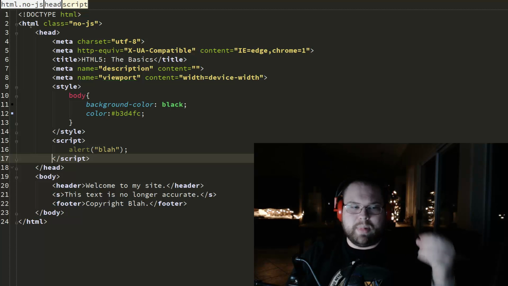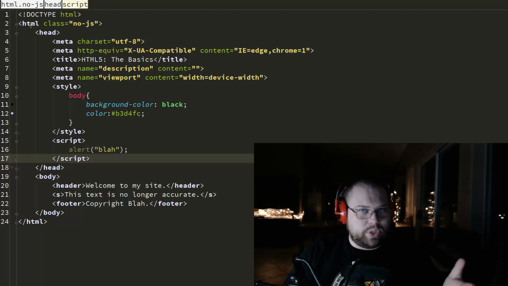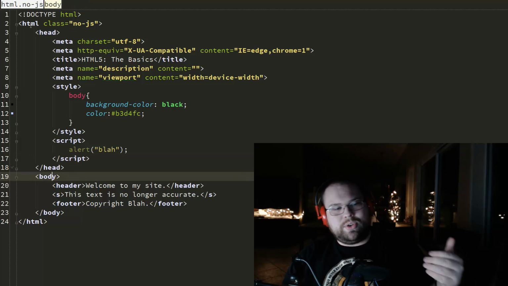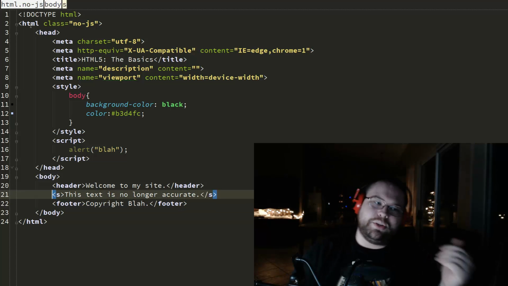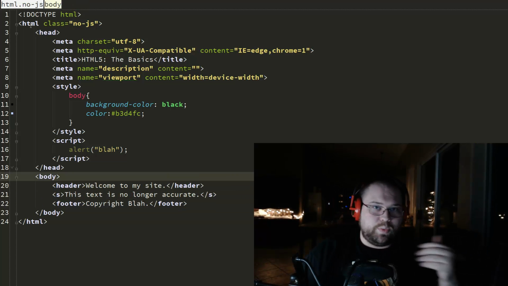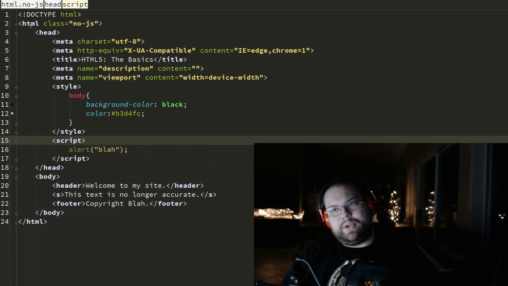But because alert in and of itself is a blocking command, meaning that it brings up a window and nothing else executes in the background, usually, the rest of the page is not executed. So the body, header, footer, none of that is actually rendered. So what do we wonderful developers do? We have a couple of ways to do it.